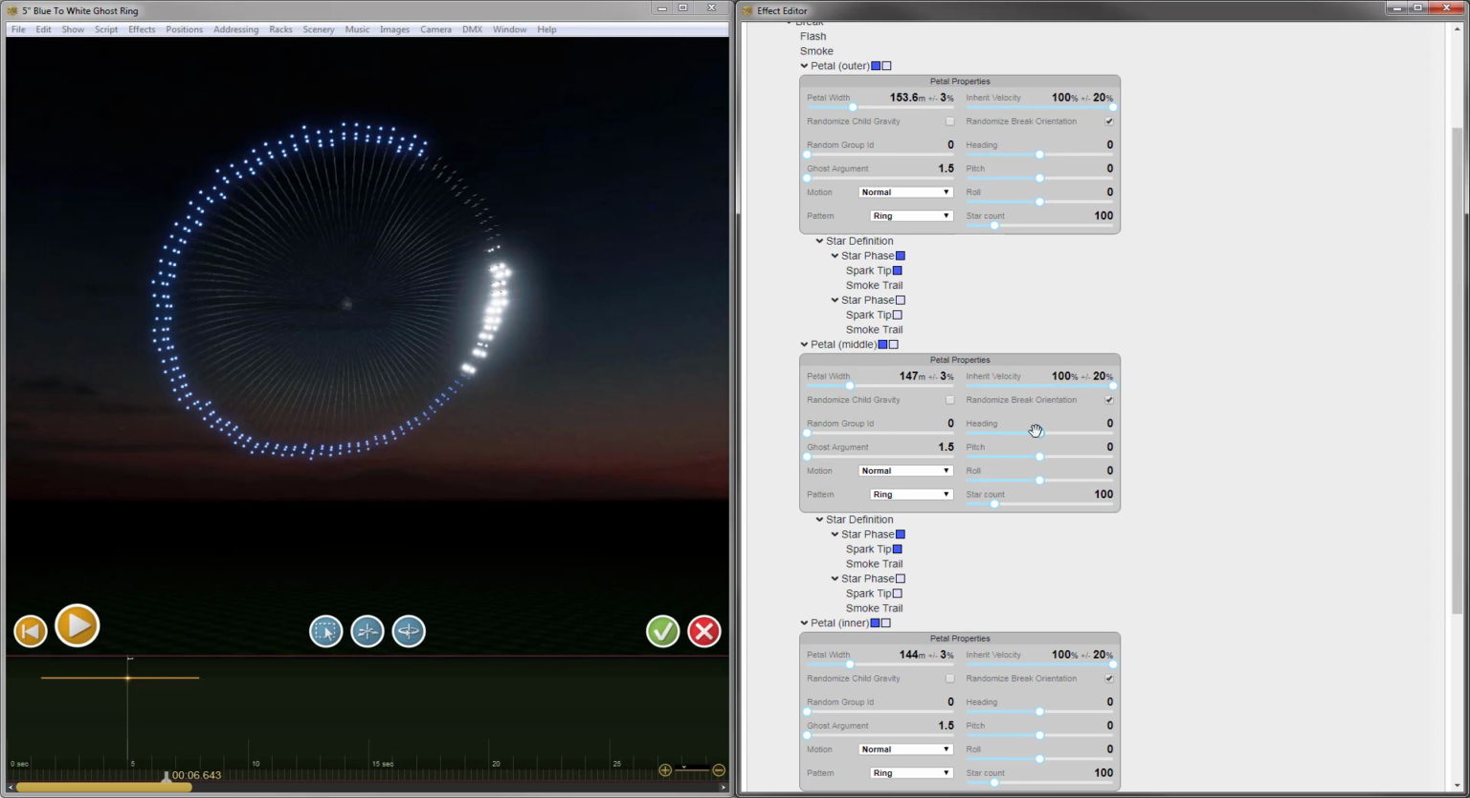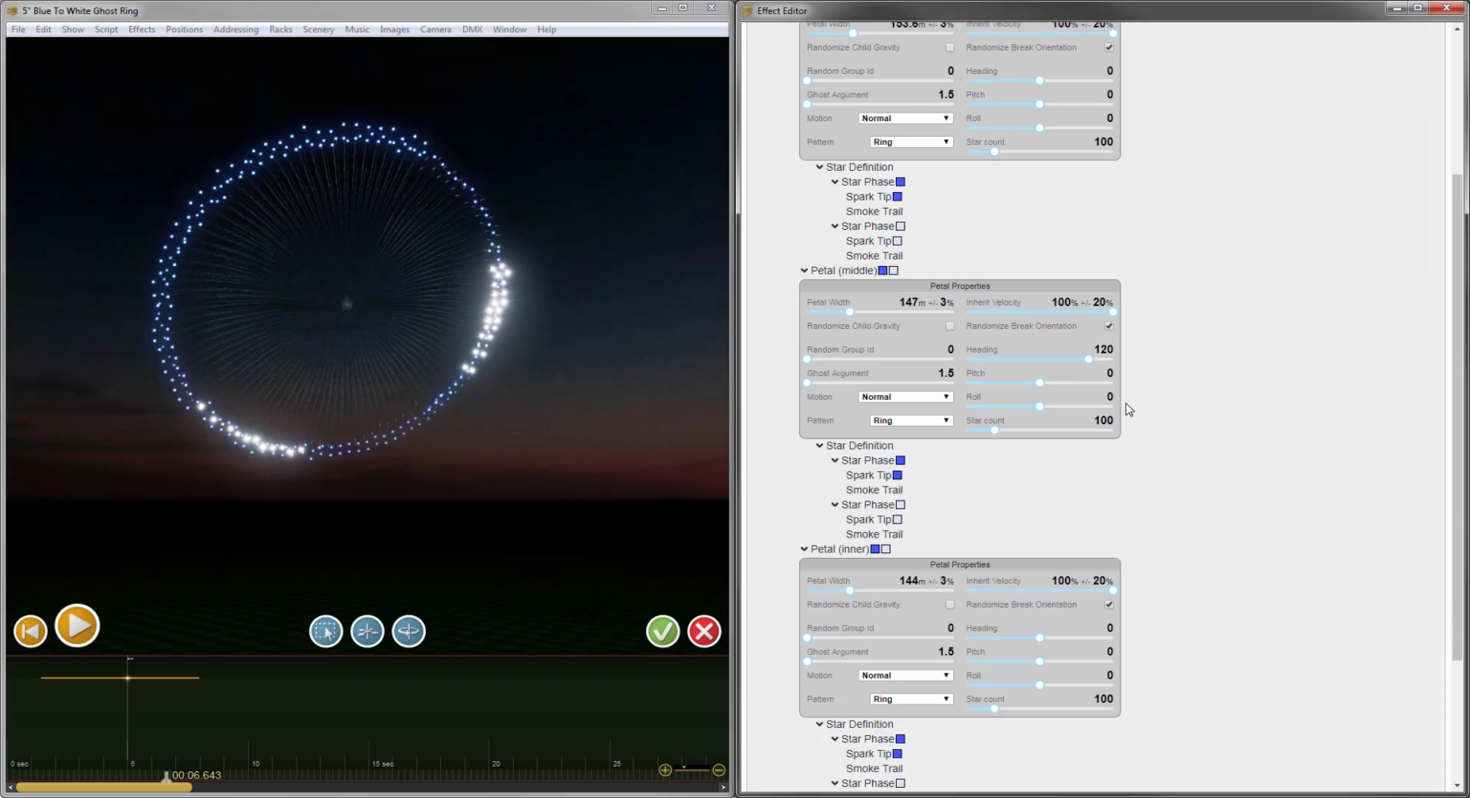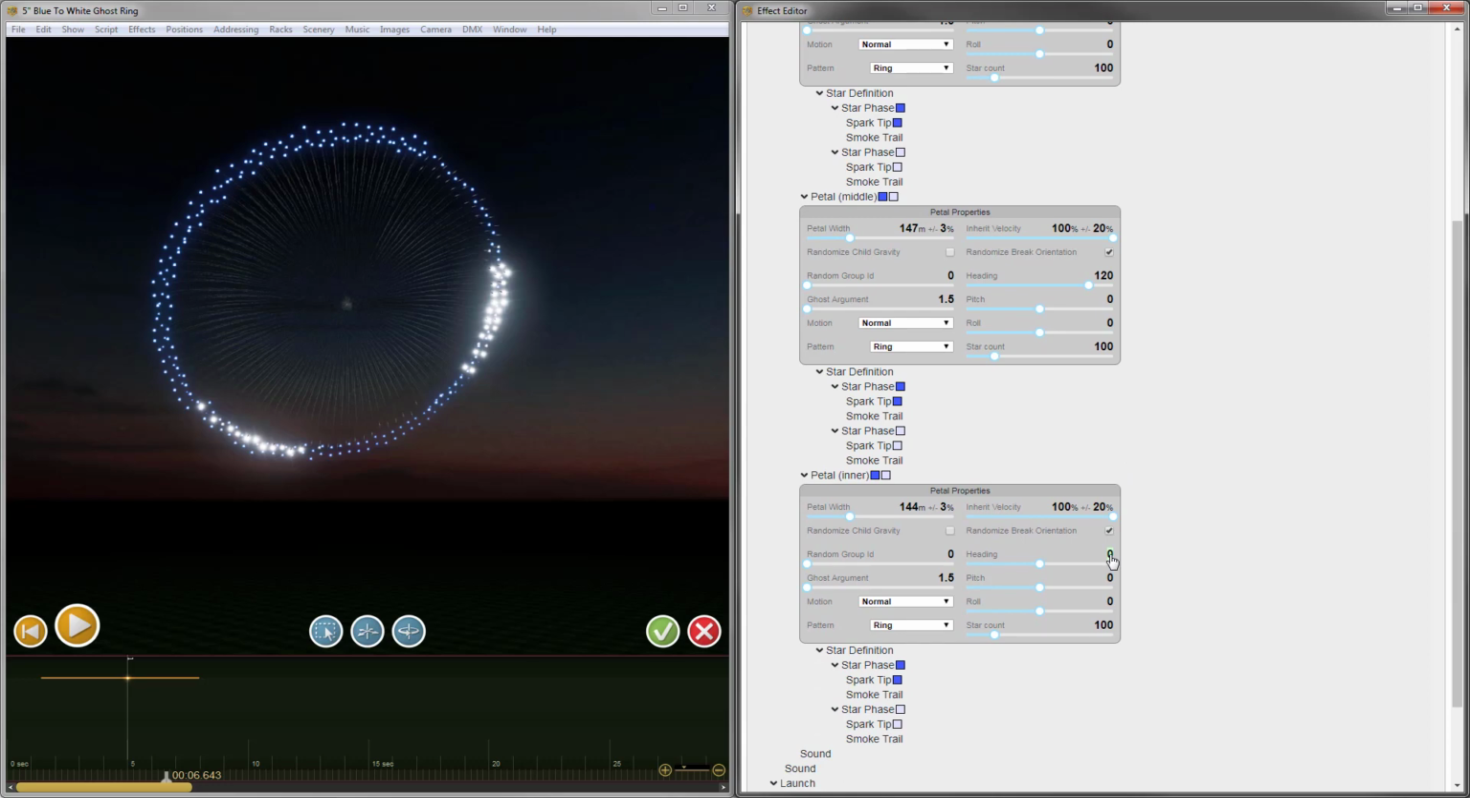So here, if I adjust the heading of our second petal, you'll see as I drag this slider that I'm actually spinning one of those rings around. And what we'd like the shell to do is to ghost from 3 even points around the ring. So I'll go ahead and adjust this to 120. With 360 degrees in a circle, 120 is a third of the way around. And for our third circle, I'll go ahead and adjust the heading to 240.